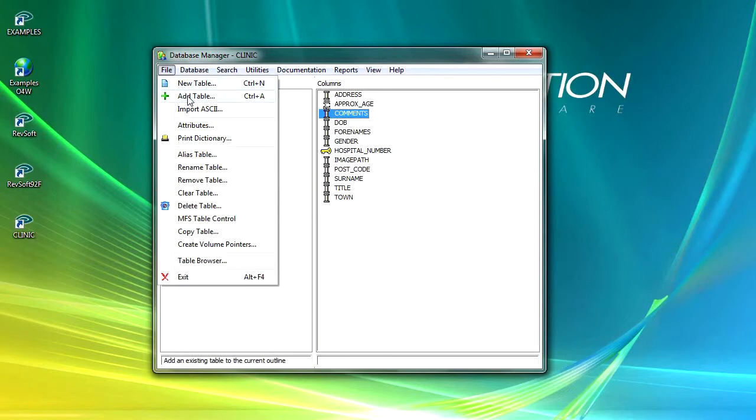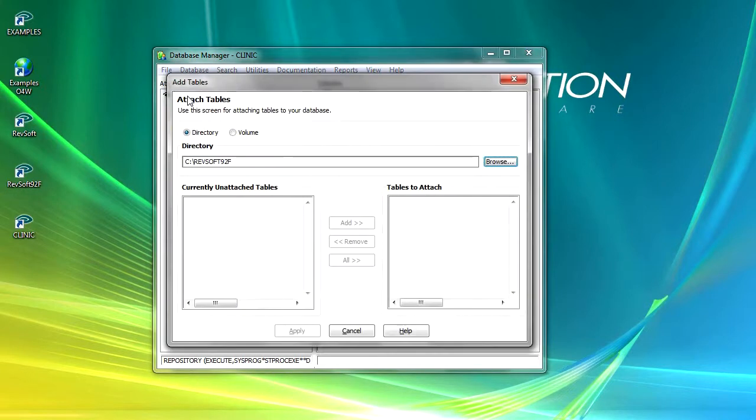The second option is Add Table. Now from time to time you might want to create a data table and then make that available to more than one database. OpenInsight enables linear hash data tables to be attached to more than one database, and this is achieved through the Add Table option.